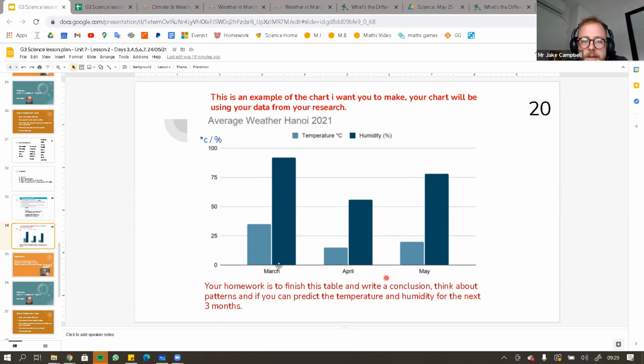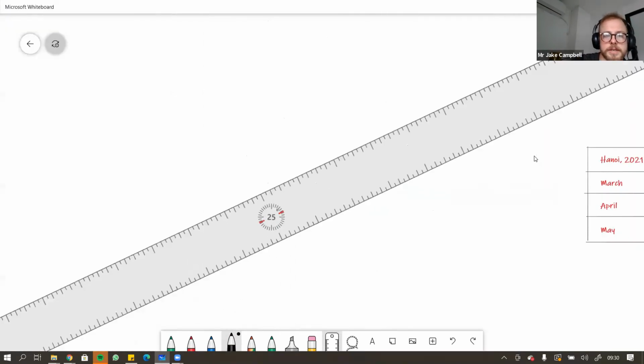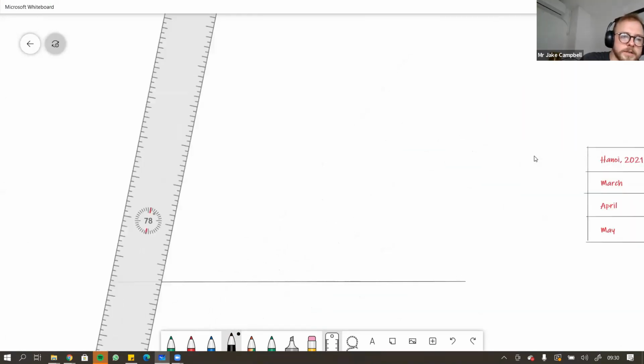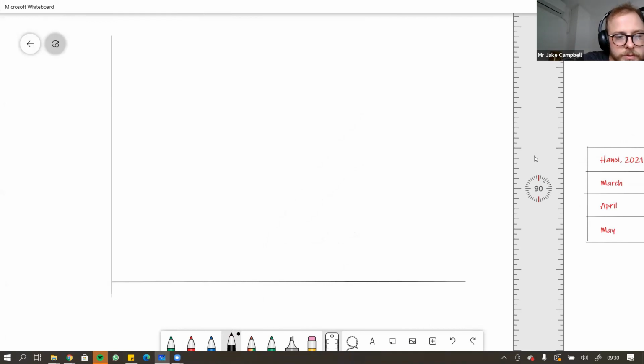So class, in your bar chart, you should have a bar for temperature and a bar for humidity. Again, I'm going to help you draw this chart out. First things first, I'm going to draw a line at the bottom. And we're going to draw a vertical line on the right-hand side. Now we can put our numbers. I don't mind how you count up as long as they're evenly spaced numbers. And then here we need March, April, May. Make sure they're spaced out evenly.